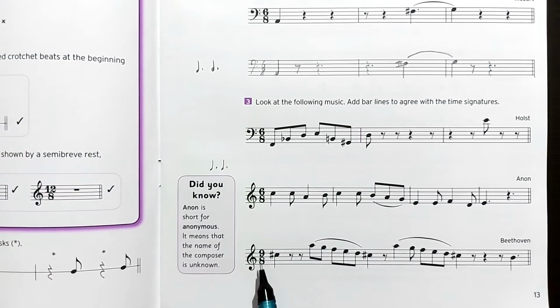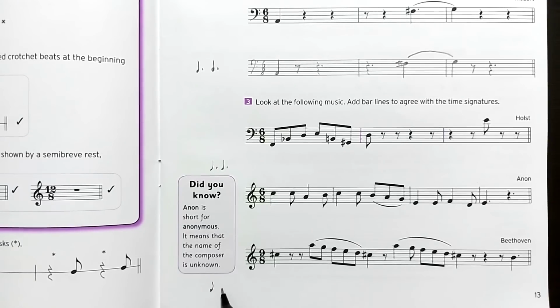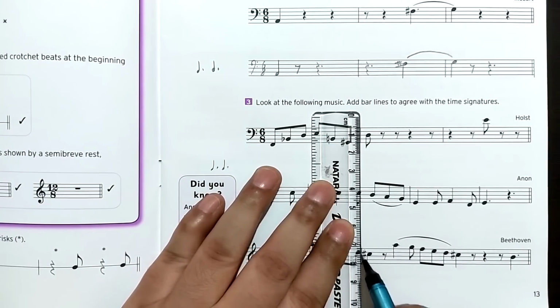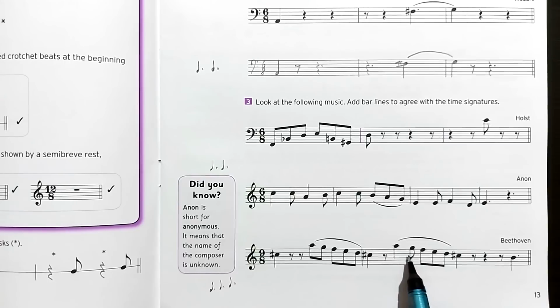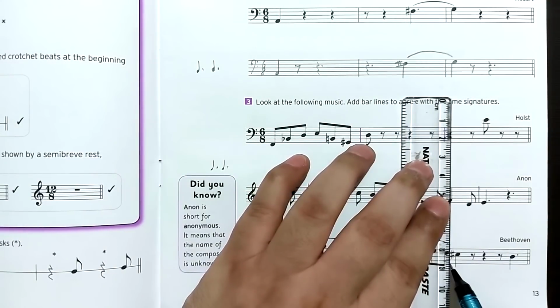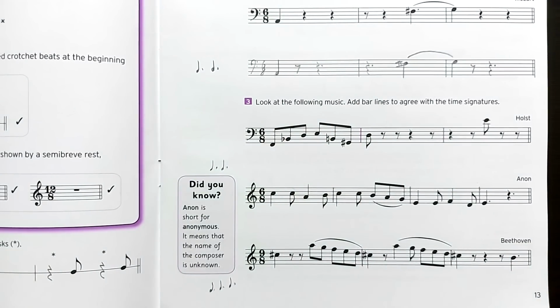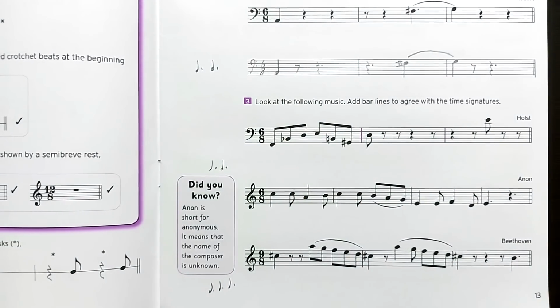Next one is 9/8. That means we need 3 dotted crotchet beat values. So you can see 1 crotchet, 1 quaver rest. This makes 1.5. These make 1.5, and these 3 make 1.5. That means 1 bar line here. 1.5, 1.5, 1.5, come here. This is 1.5, 1.5, and 1 dotted crotchet beat. So complete here. Okay, so here we finish this topic as well.